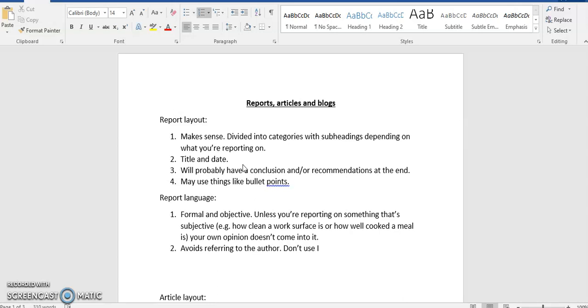So I'm just going to quickly go through this, and I'm going to talk about the layout and language that you might use in these three different types of texts. And then I'm just going to give you an example of what this means in practice. Okay? So first off, a report layout.